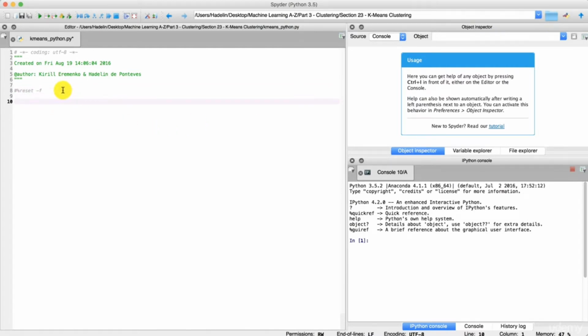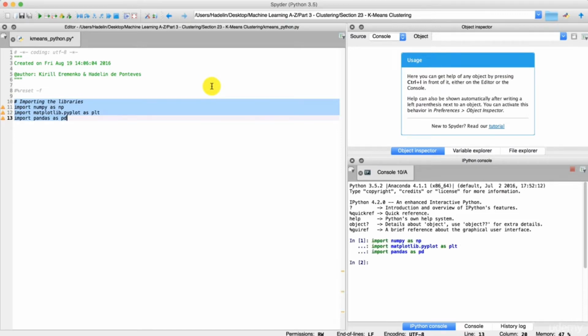So first step as usual is to import the libraries. So we write the comment importing the libraries. And just below we import the three essential libraries: NumPy to use mathematics, Matplotlib to plot nice charts, and pandas to import and manage datasets more easily. We select our three imports and we press Command and Control plus Enter to execute them. Perfect. Now let's move on to the second step, which is to import the mall dataset with pandas.